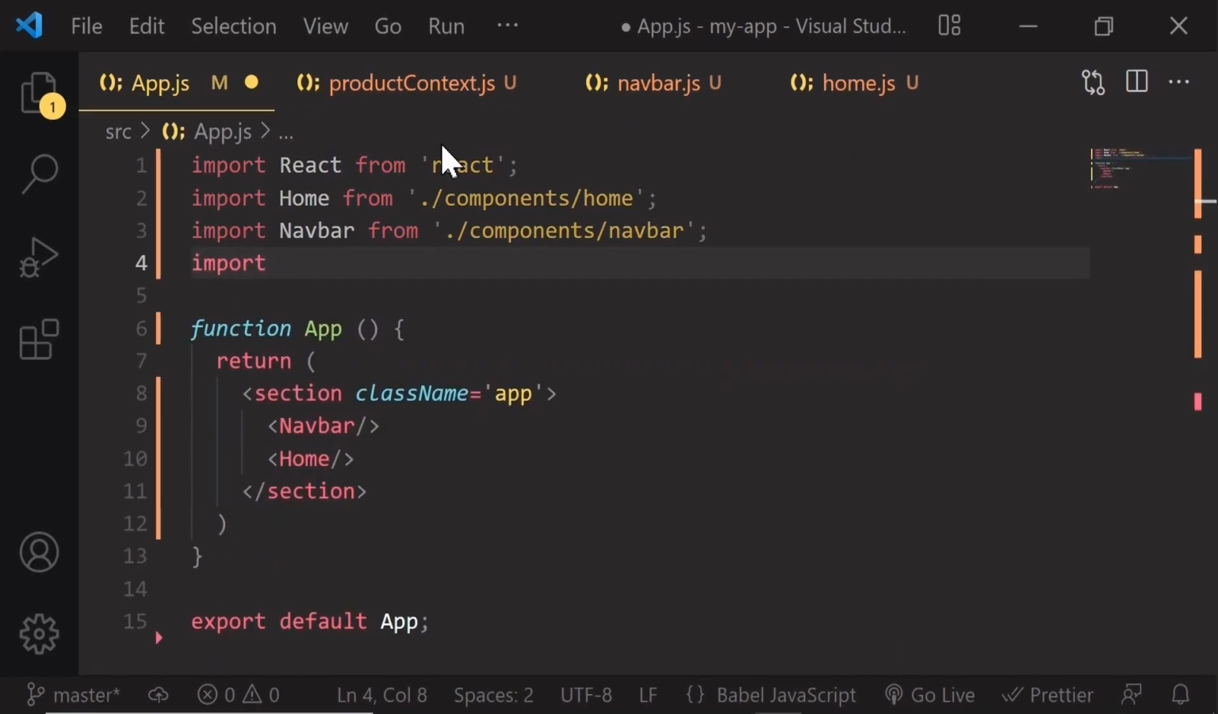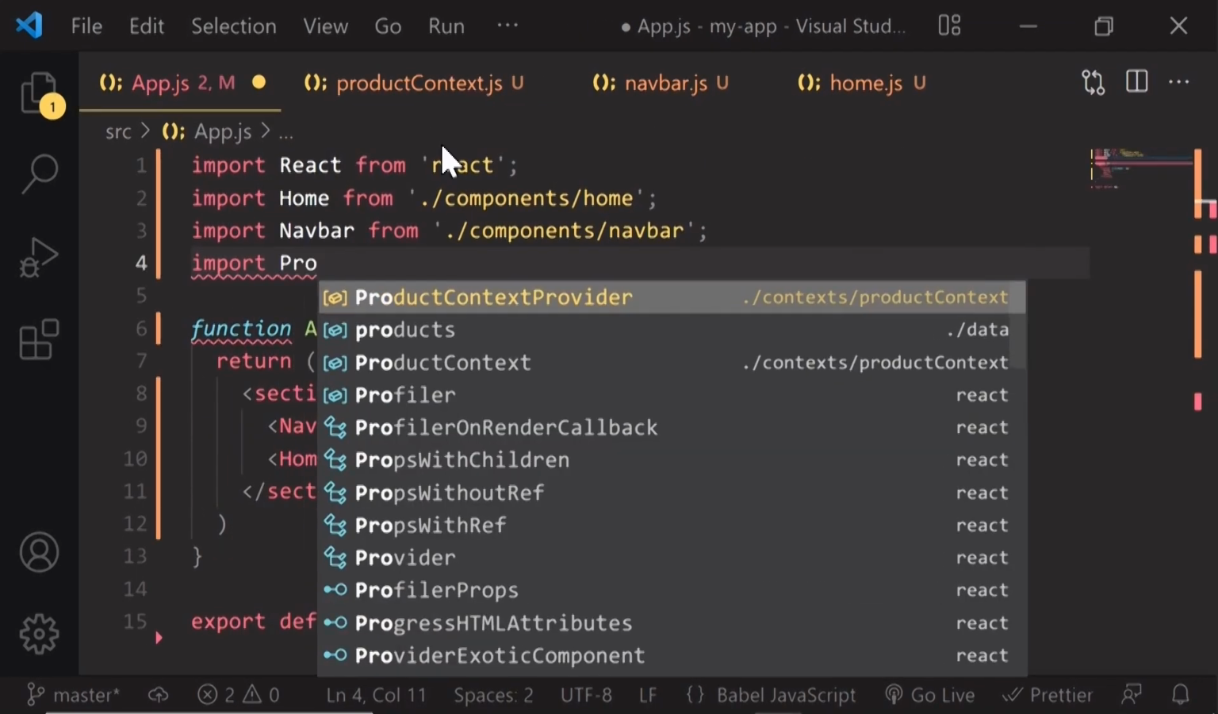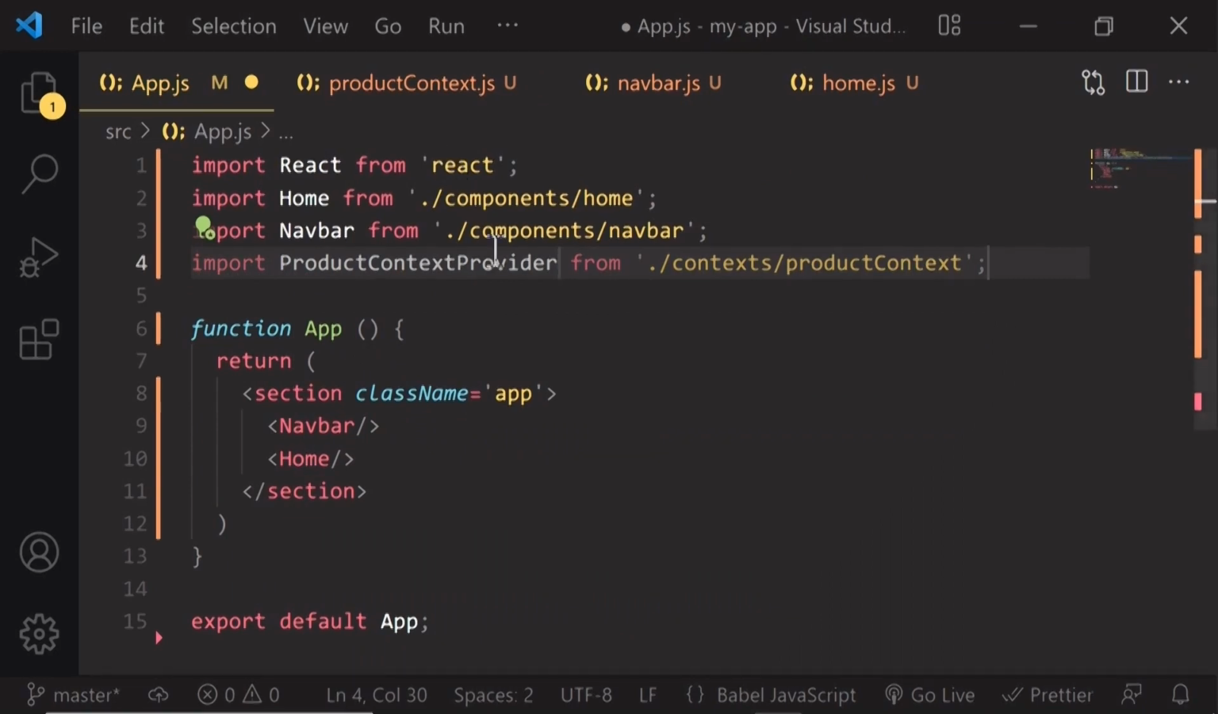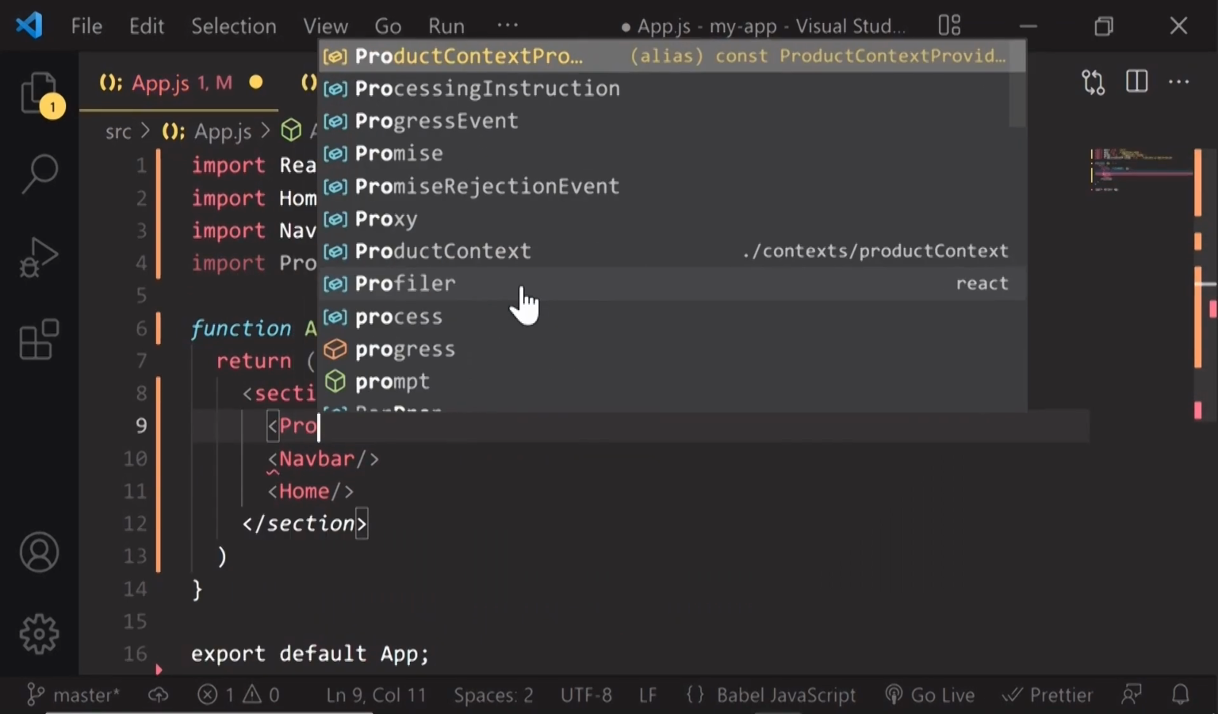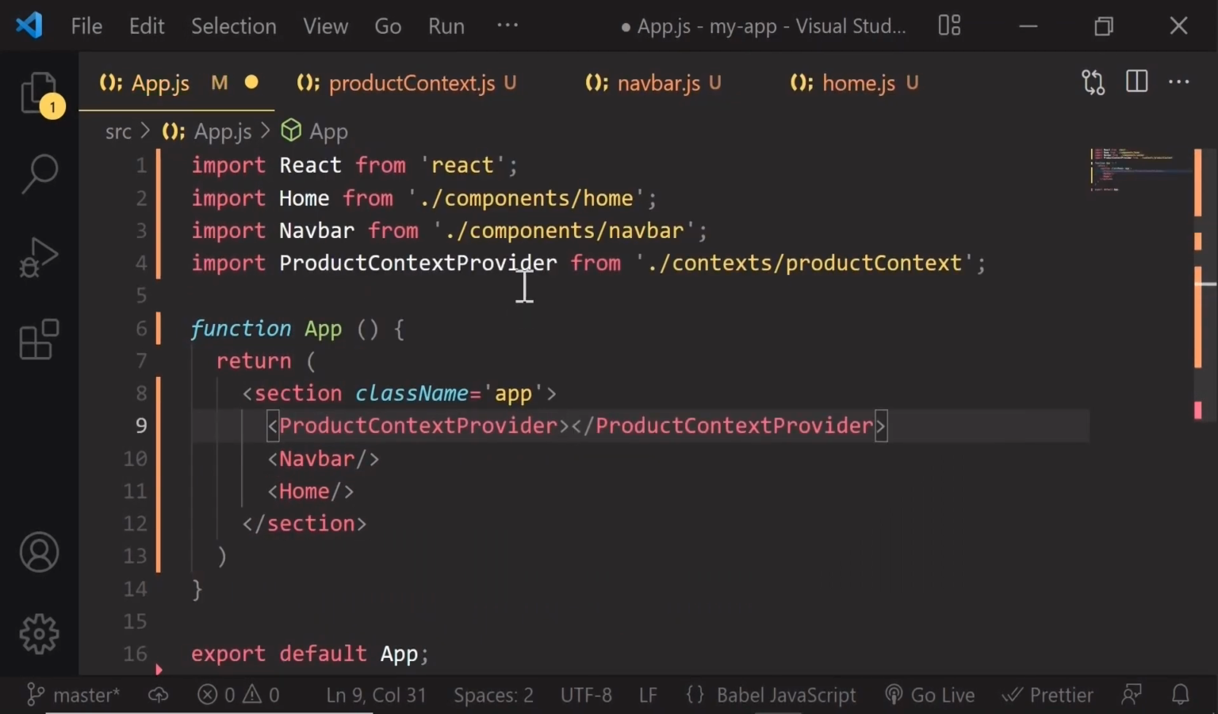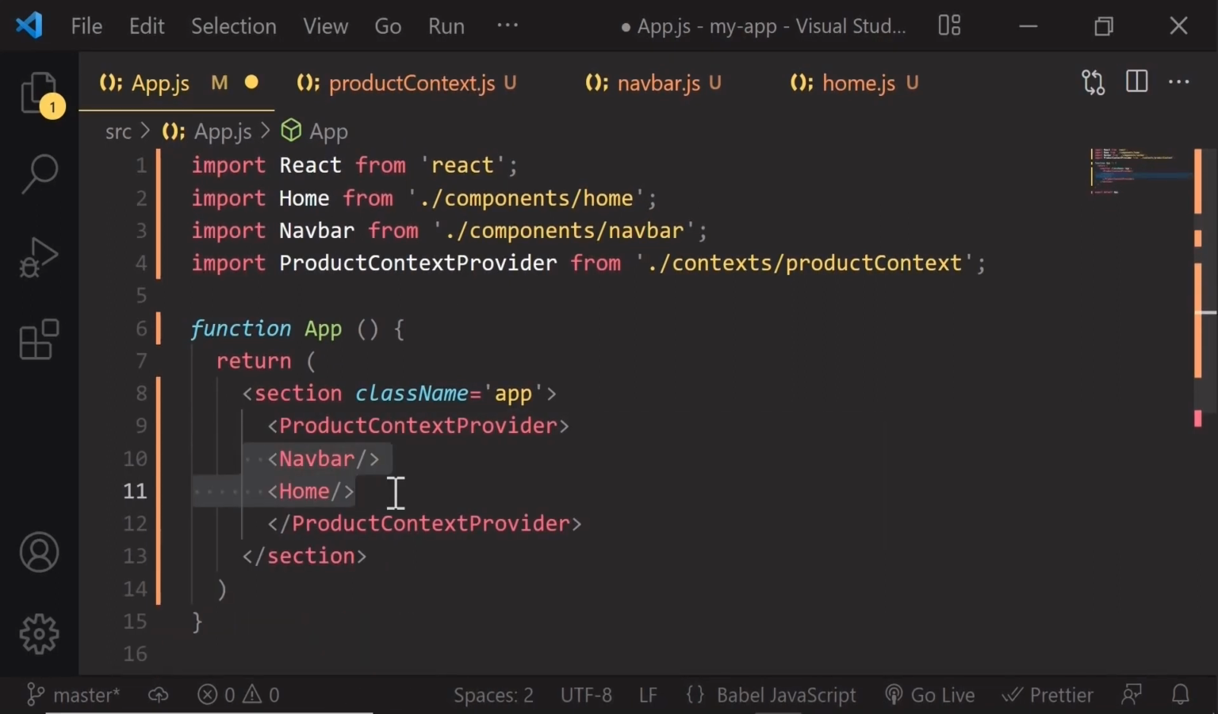Next, I'm going to import the component we created in the context object. Wrap the consuming component inside this product context provider. This will give the consuming component access to our context API and allow the consumers to be the descendants of this provider.